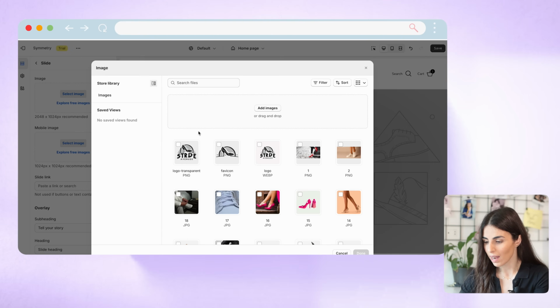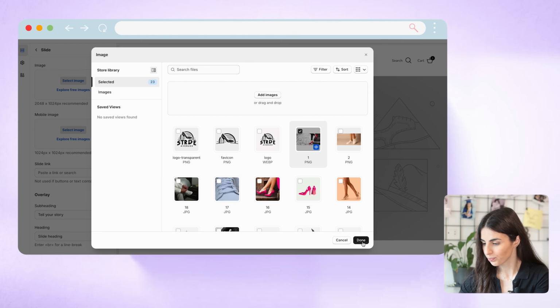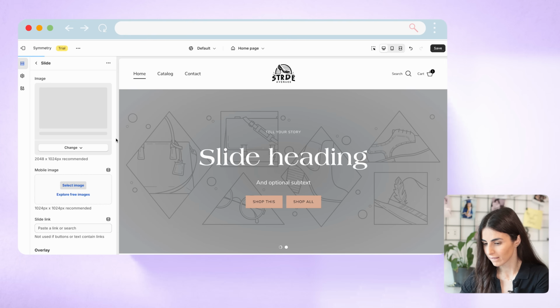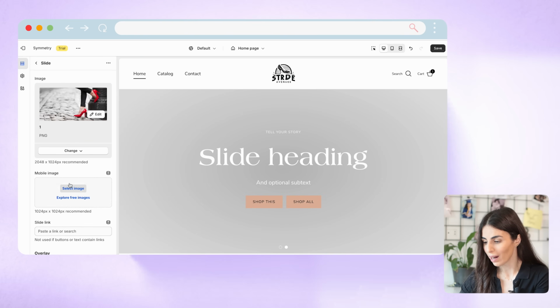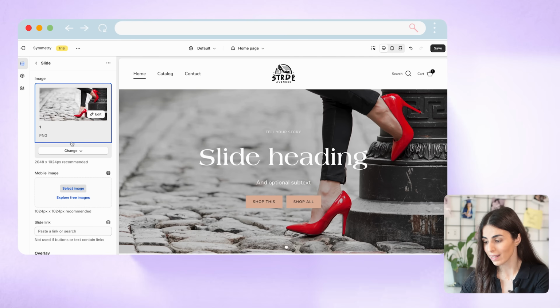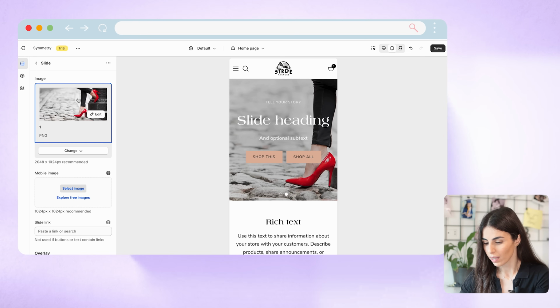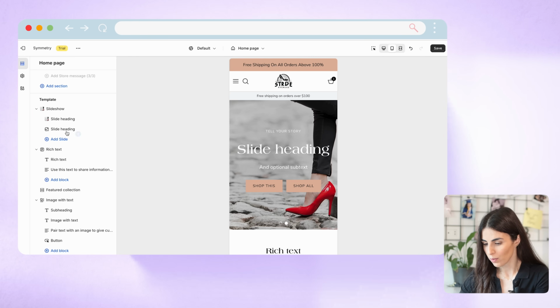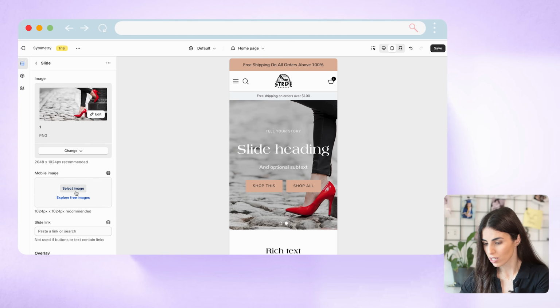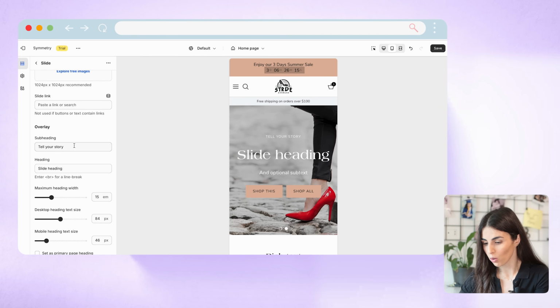So for the first slide, let me choose one image. Let's say this one. I can have an image for mobile that's different than the desktop, and this is actually very nice because most of the time the image that works for mobile doesn't work for the desktop, and vice versa, like the text won't contrast well or something like this. So it's nice to have the ability to change the image between these two things. Okay, we can also change in here when you scroll down, the overlay.